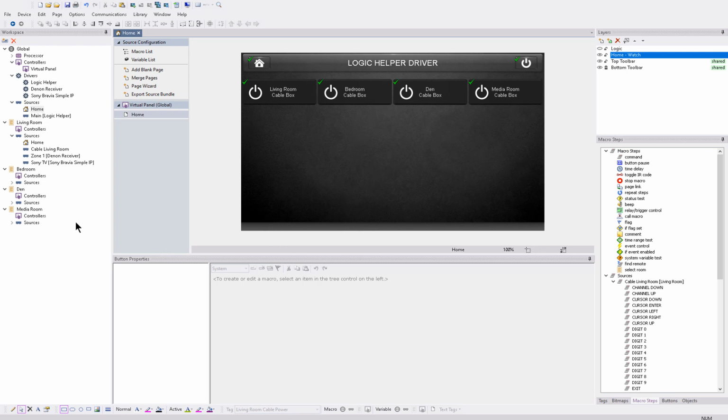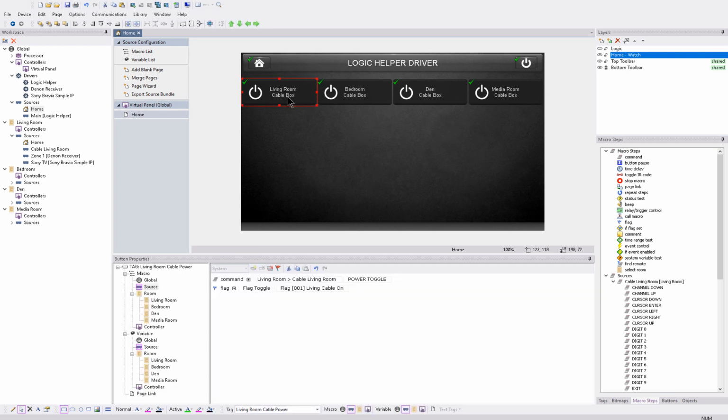In this system file, I just created 4 rooms. I put a cable box in each room, and I made sure the cable box didn't have a discrete on and off, just a power toggle. Then I made buttons on the home screen of my global controller that power toggle each cable box and toggle a flag from set to cleared or cleared to set when the box is selected. So I could turn on each of these boxes and invert a flag status, which toggles the flag state between true and false.